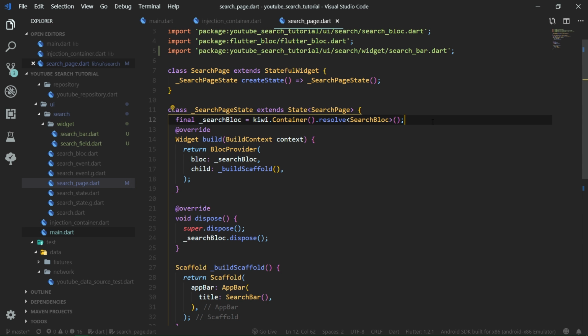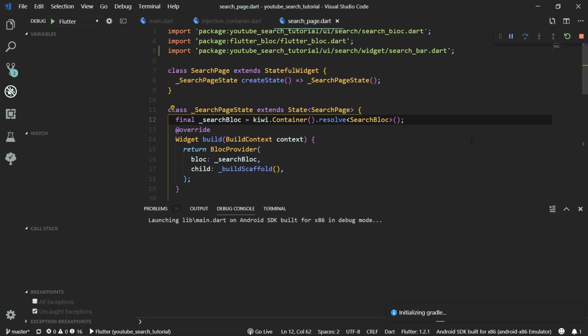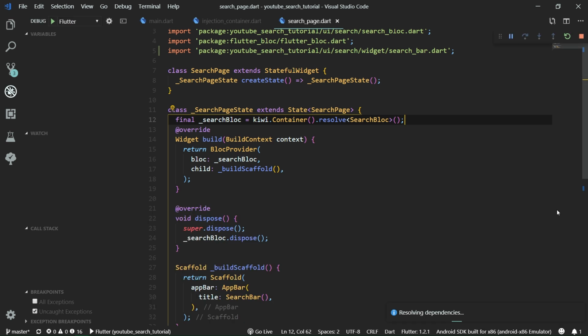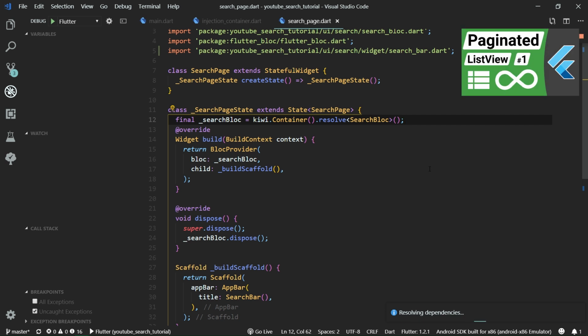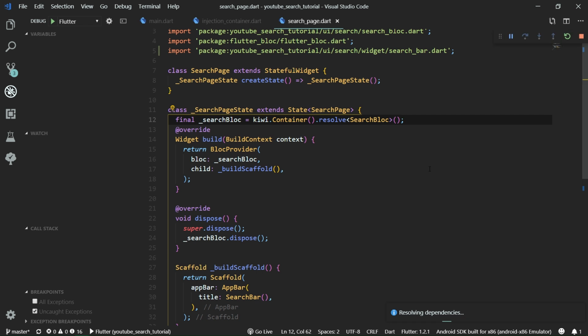Now let's actually run this app in the emulator so that we can see the changes in the UI as we are making them in real time. And while the app is launching, let's start coding. We are going to build the paginated ListView in a really similar way to how we built it in its own separate tutorial, which you can check out from the card in the corner. So if you want to learn about paginated ListViews in depth in Flutter, you can definitely check that out and you're going to learn a lot.